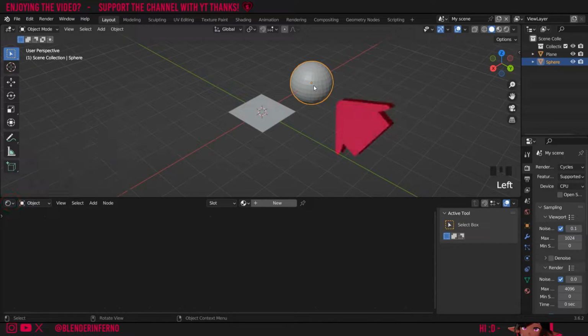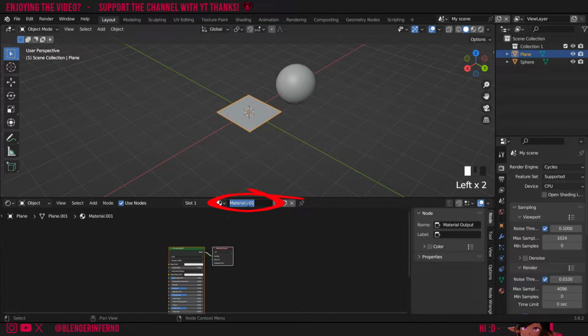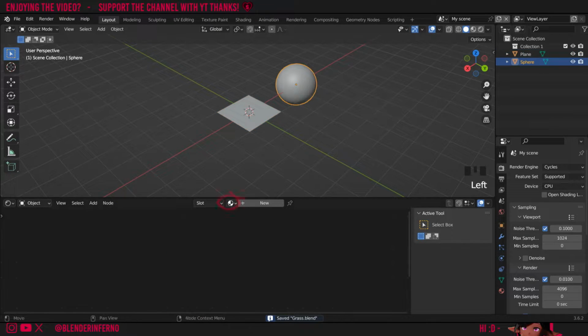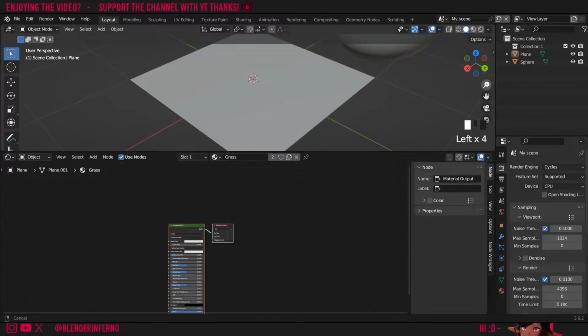I'll also left click my sphere, right click and shade smooth. I'm then going to press plus new and I'm going to call this material grass. Now before I continue I'm going to press Ctrl and then S to save the file. I'll then left click my UV sphere, left click this drop down here and select grass. I'm going to drag up my shader editor a bit and zoom into my objects here.